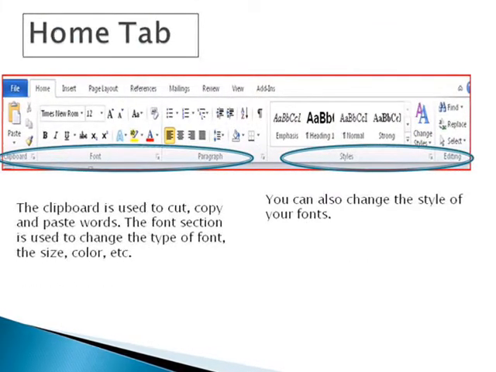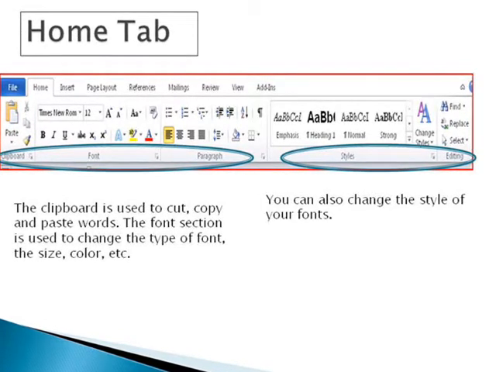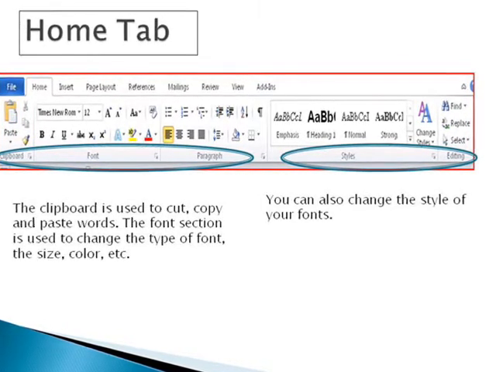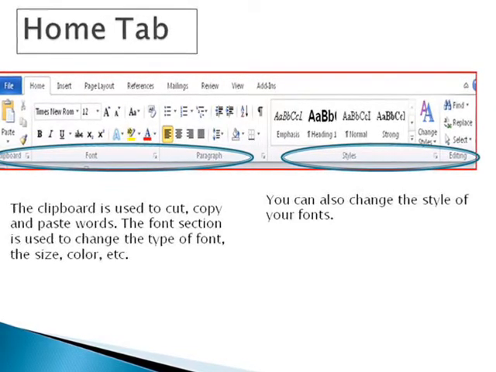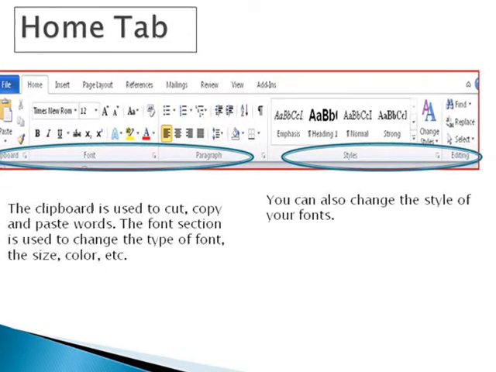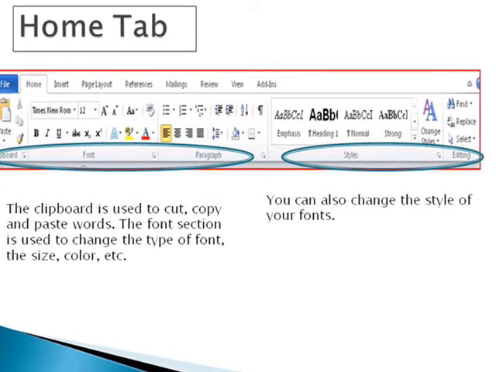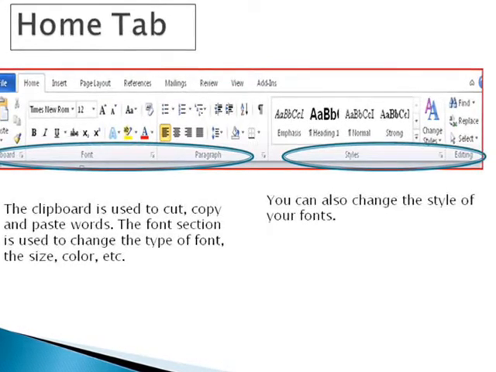Now let's take a look at our first tab. Our first tab is the Home tab. If you look at the bottom of each section, you'll see a header. The first header is the clipboard, and your clipboard is used to cut, copy, and paste words. Next to it, you'll see the font section, and in your font section, you can change the type, the size, you can change the appearance of the font, as well as the color of the font.